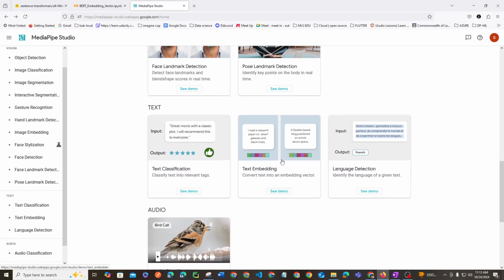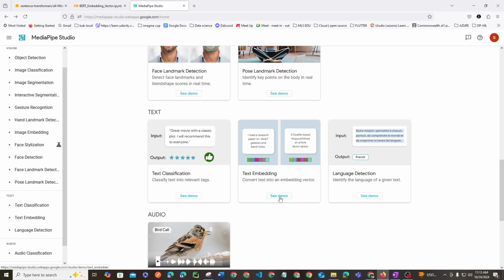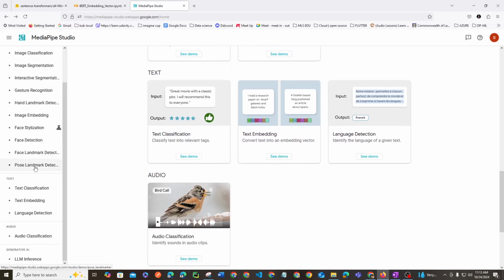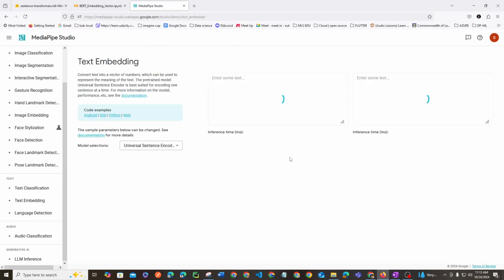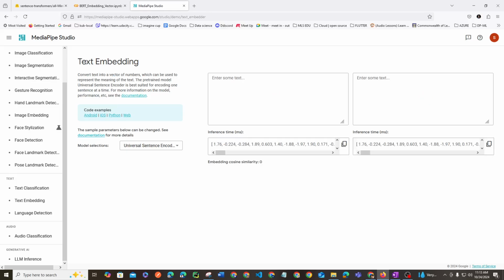So here you can see a button, like see demo. If you click here, or if you look at the left bar, you can see text embedding. If we click here, it shows us what it actually refers to, and we can directly see the output, and there is no input in these two. Okay, so what does it actually mean?